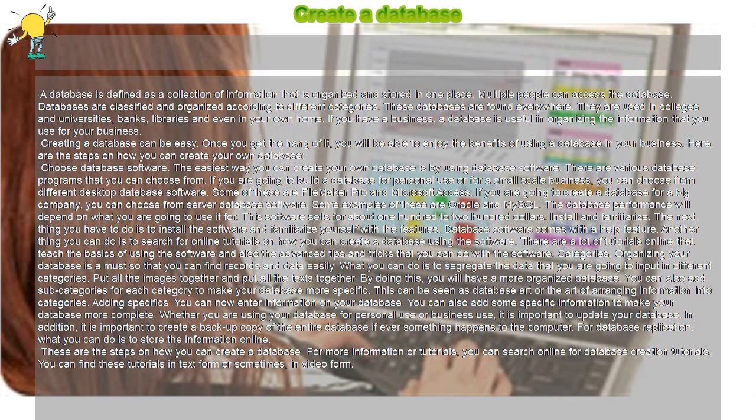If you are going to create a database for a big company, you can choose from server database software. Some examples of these are Oracle and MySQL. The database performance will depend on what you are going to use it for. This software sells for about $100 to $200.